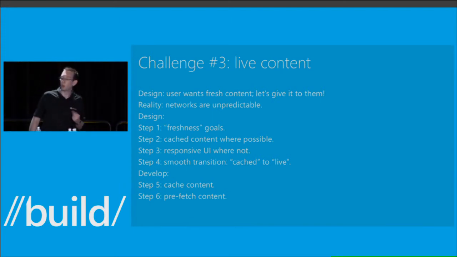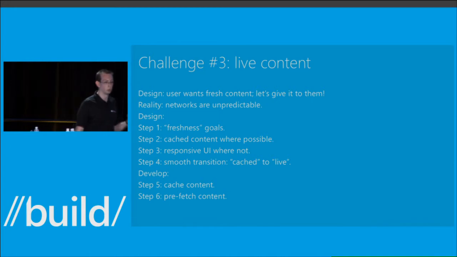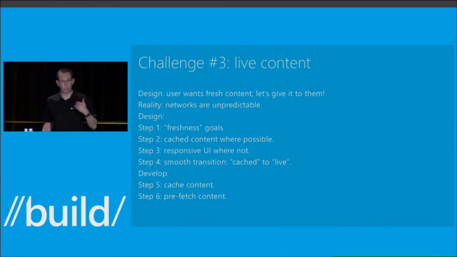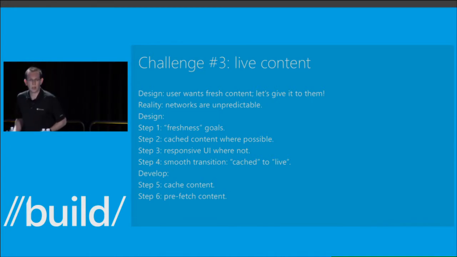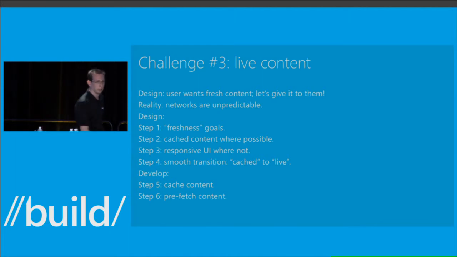And this is one of the great ways of achieving whatever freshness goals you've specified. Because when you prefetch that content, you don't have to worry, oh man, the user hasn't used my app in a week, so I can never be guaranteed that they'll achieve freshness goals, so I'm just not going to develop for cached content. You can be a lot more confident in developing for cached content.